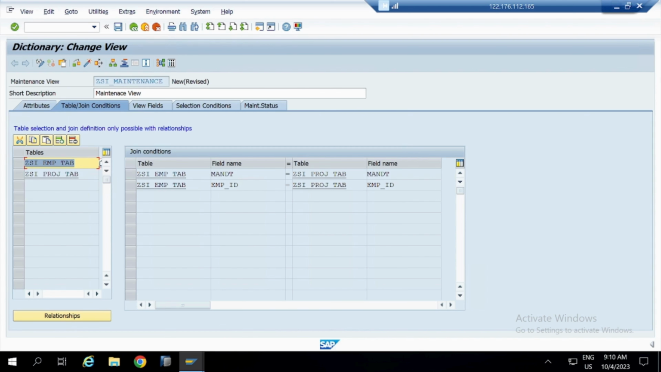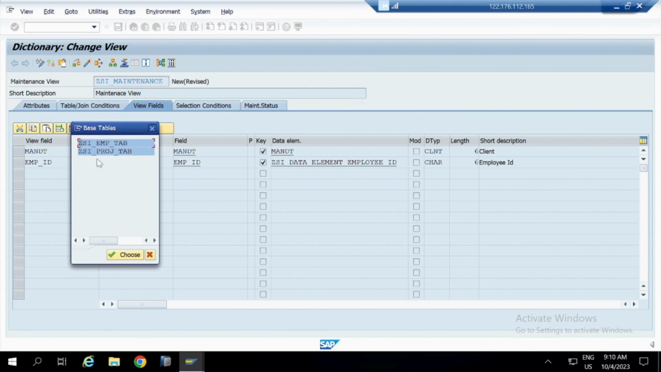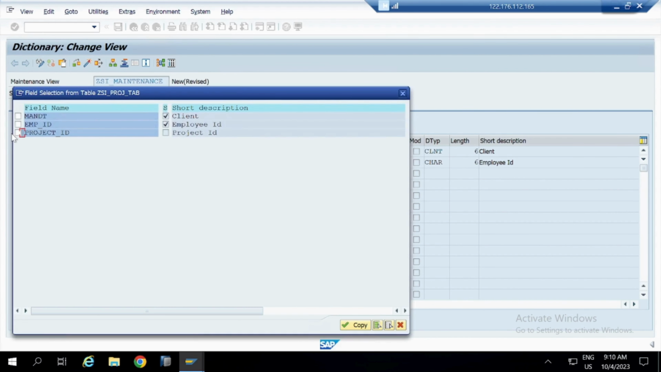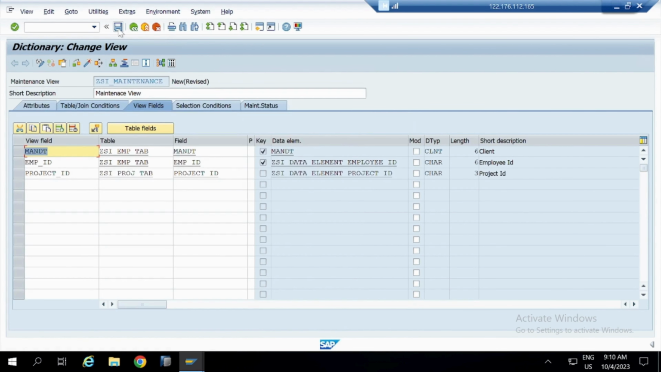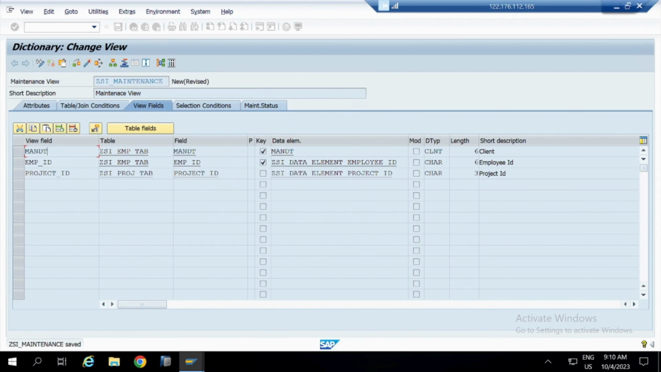By default, it will show me the join condition between our header and item table. So now we will go to the view fields tab, and you can clearly see the two columns of my header table are automatically coming. Now I can go to my item table, and I will select the project ID. Click on copy button. We will save our TMG. I will save our maintenance view, package, transport request, and we will click on the activate button.